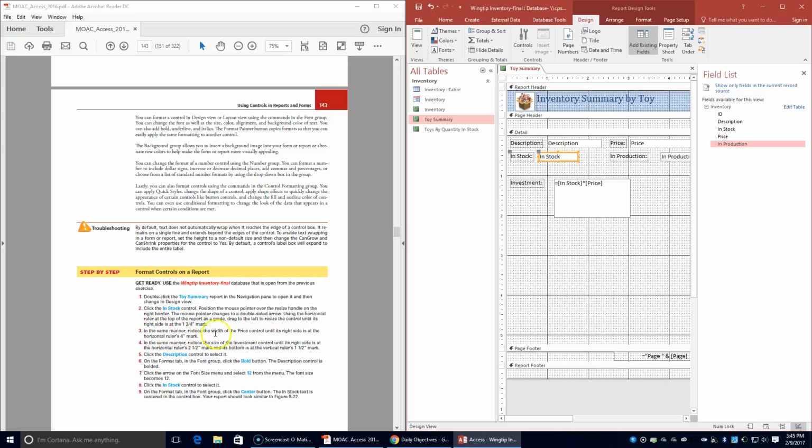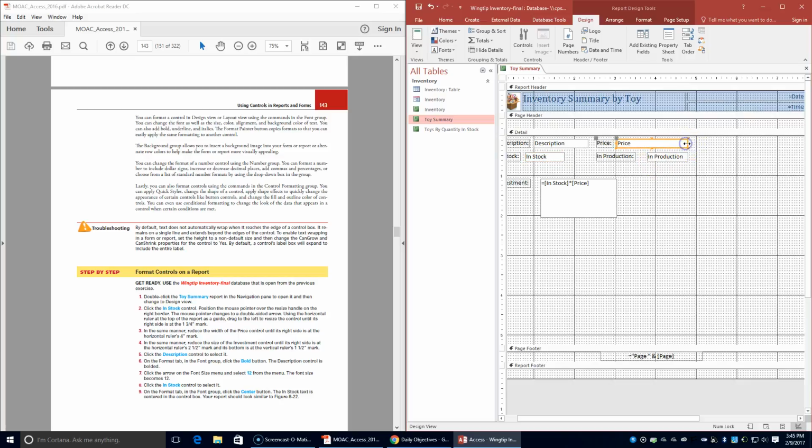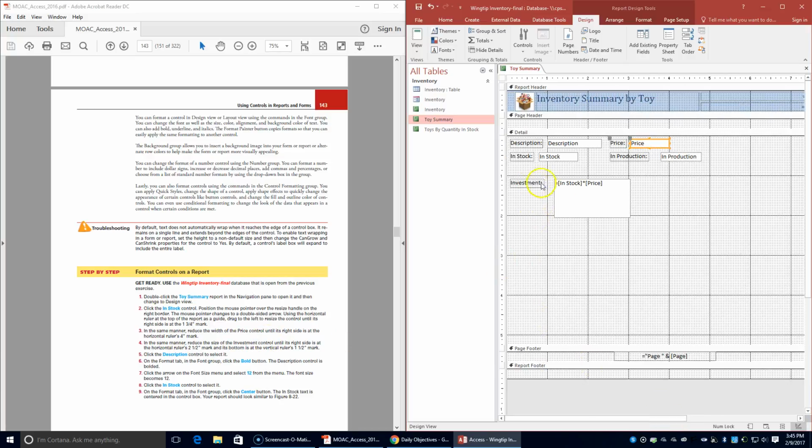Okay, so in the same manner, we're going to reduce the width of the price control until its right side is at the 4-inch mark. Just going to slide it over a little bit so we can see this. I'm going to close out of the field list right here. So I'm going to click on the price control and drag it until it's about at the 4-inch mark right there. Okay, in the same manner, reduce the size of the investment control. It's down here.